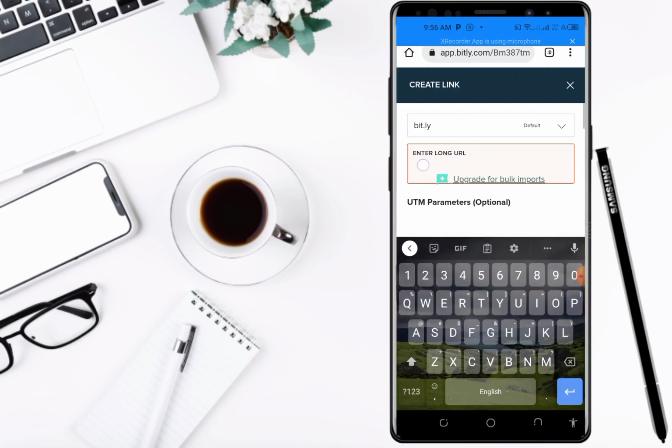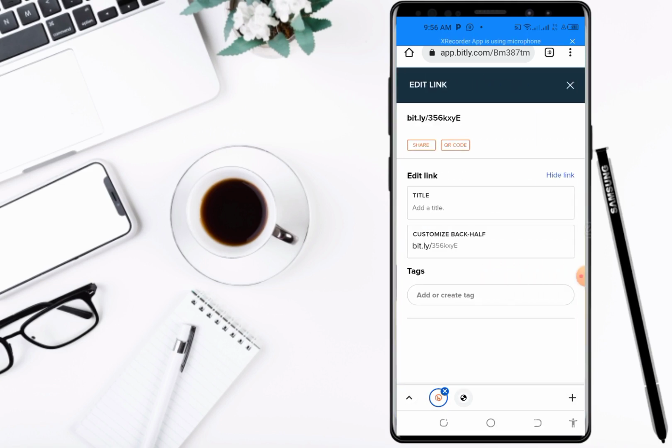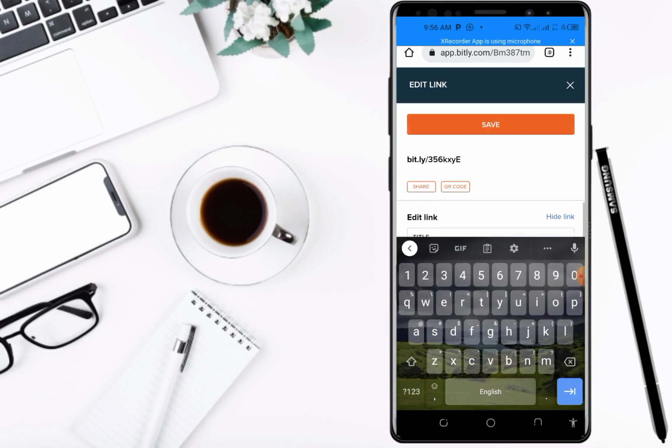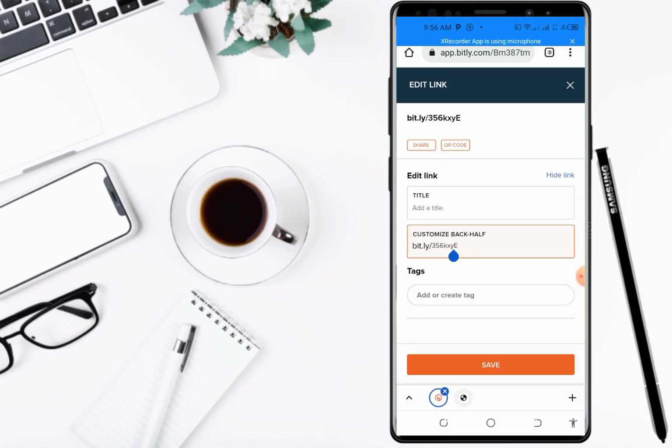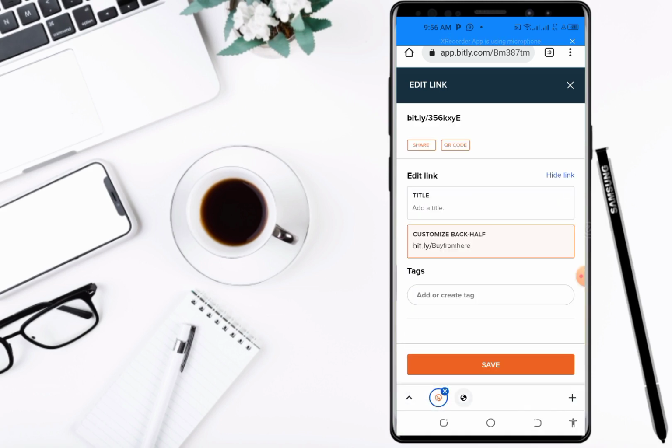You understand? And then you enter the link that you got from the wa.link. And then when you are done, you just go to create link. Now when you go to create link, you can customize this one here. You understand? You can customize this one here. So I did hello, welcome to my shop. So I'll do it buy from here. So then I'll go to save.